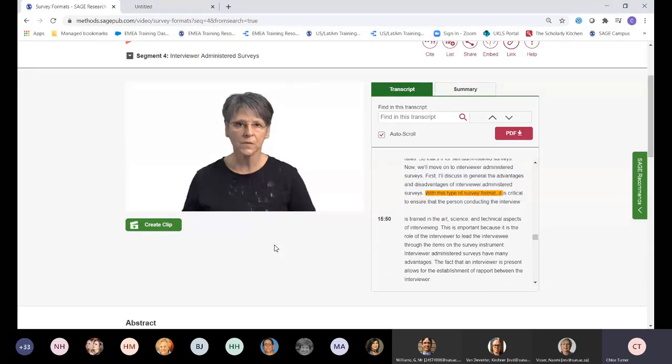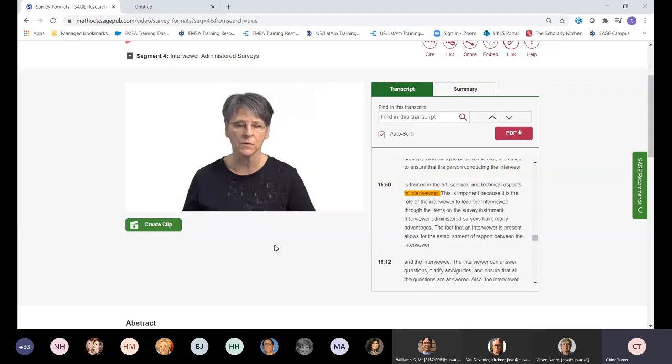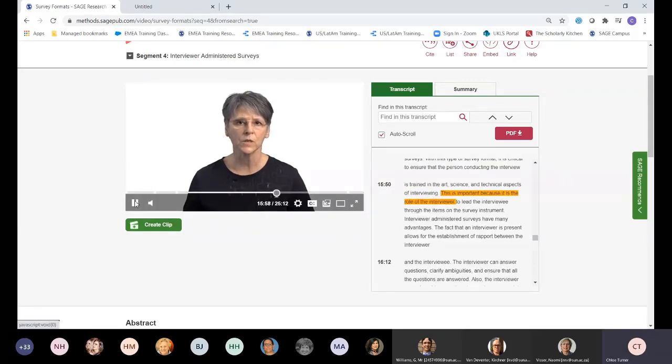So I think that just makes it really easy and accessible for different user groups to keep up to date with where you are in the video. So something just to be aware of that we've enabled.